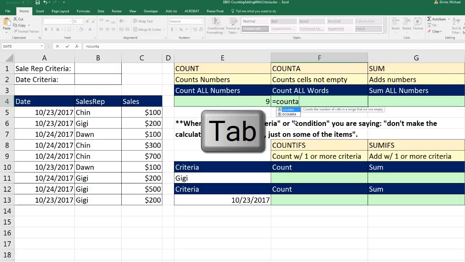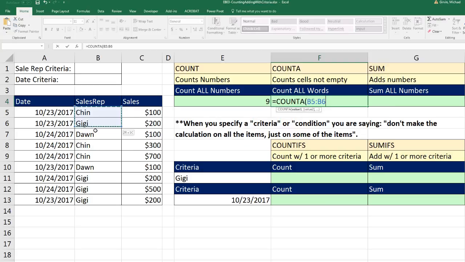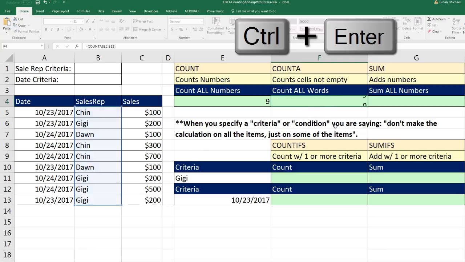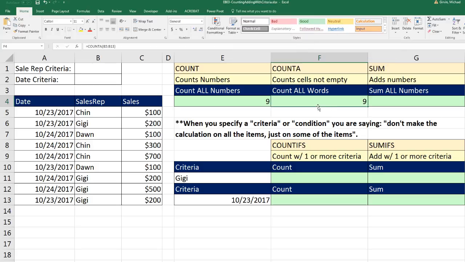I'm going to use the Tab key because I see my function is highlighted in blue. Tab. Now I'm simply going to click with my selection cursor, drag through all of the records, come up, close parentheses, and Control Enter. It totally worked. But watch this. If there is a number there, 100, it's not going to change. COUNTA will count everything, meaning any cell that's not empty.